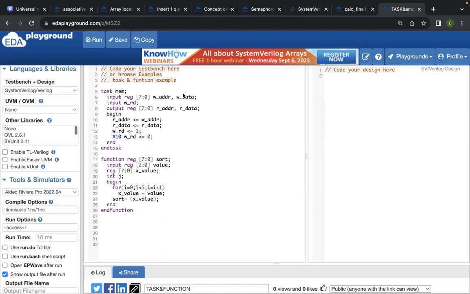And returning from a task or function before reaching the end. That means it will return before reaching the end. Before reaching the end, the task or function will return the value. And there will be pass by value and pass by reference. We'll see what is the difference between pass by value and pass by reference.